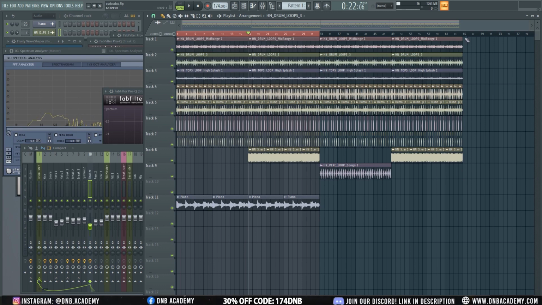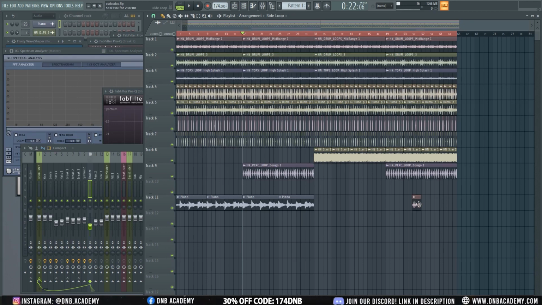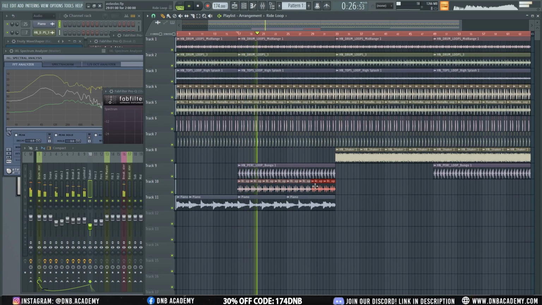So I'm just going to duplicate the structure here, and I'm going to introduce this new percussion. And actually, you know what? I'm going to do this a bit differently, maybe. Let me go here. Bongos. I'm going to introduce a few more sounds. I'm going to introduce this ride loop. And these bongos.